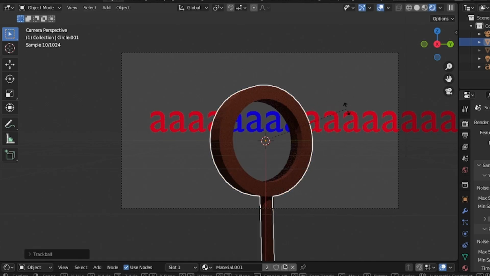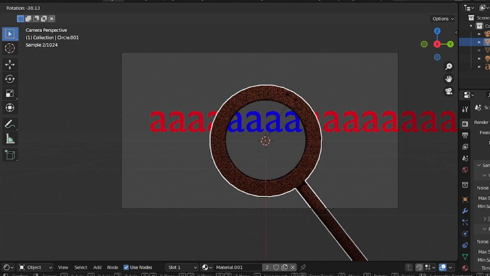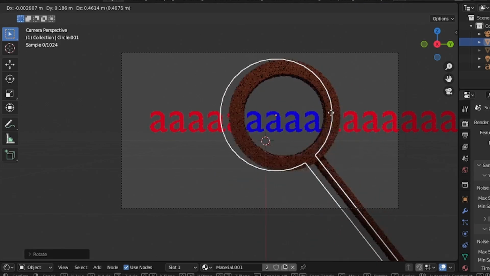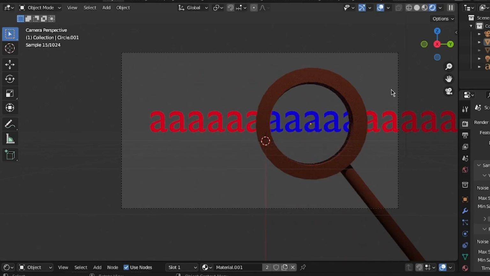Ooh, look at me and my, I shouldn't have done that. Look at me and my little magnifying glass. Woo! Woo! Woo! I don't know. It's just a fun little thing I learned.